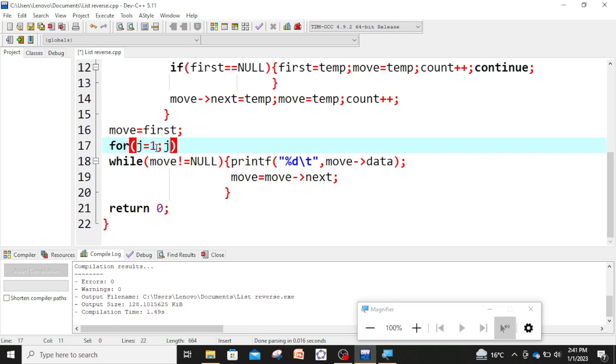J is less than count. Count is the variable which at the end gives the size of the linked list, and here j plus plus. You know, when you perform swapping, then two nodes are taken at a time. So when you take a linked list of size 5, then there will be 4 swappings, one less. So accordingly I have taken the condition here.